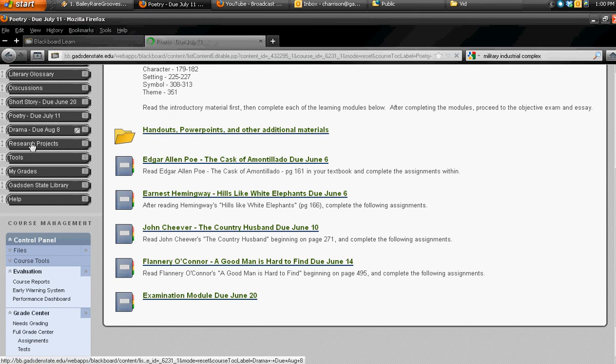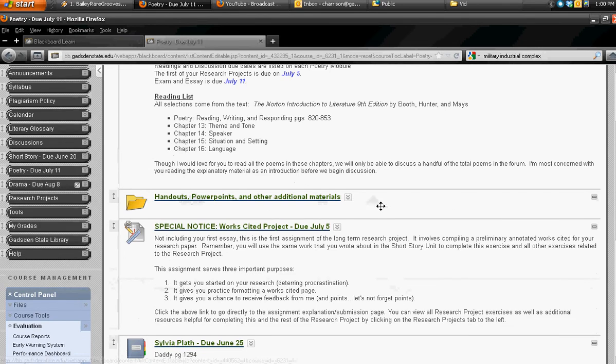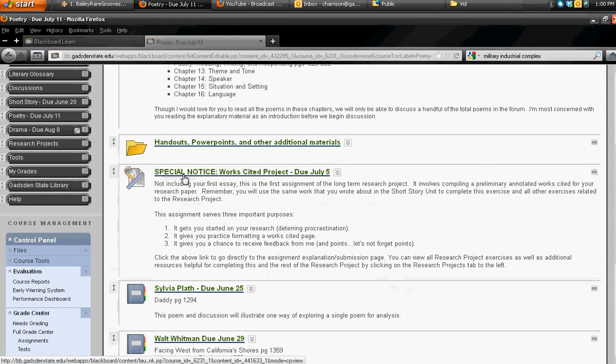The poetry unit is much the same. A reading list, a list of handouts, but you'll notice something different in this one. In the poetry unit, we begin our extended research unit. Now, our research section is going to run concurrent with the rest of the course. In other words, you'll be doing your poetry, you'll later move on to drama, but at the same time you're working on that, you'll be working on an extended research project that will build off of the first essay that you write in the course.